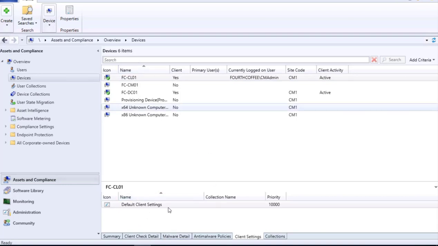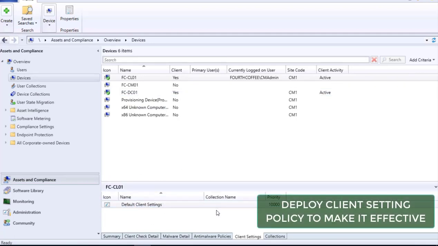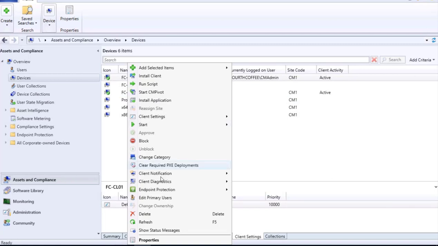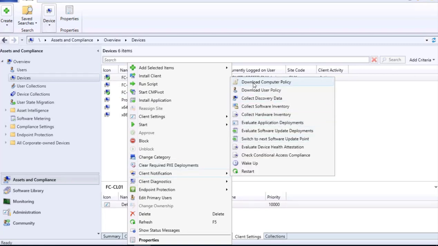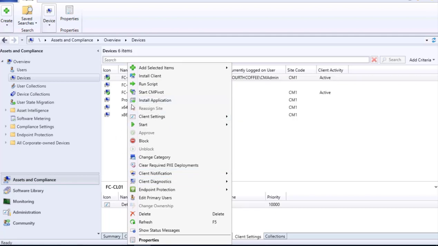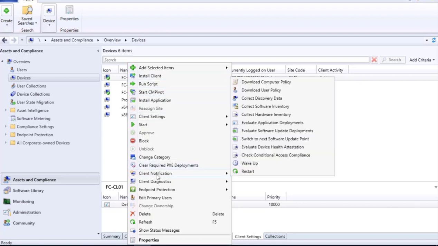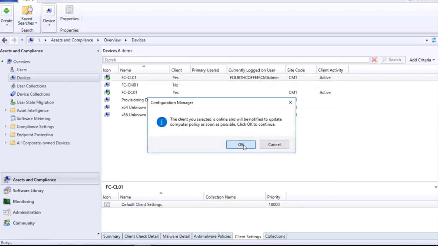So as this particular setting is applied, I need to move forward with the next step: the policies that are defined, we need to deploy them. By default it will take 5 minutes. However, if I need to enforce this, then I will right click, client notification, and download computer policy. That's one way, or else I can go onto the computer, that is FCCL01, and run the machine policy cycle. So over here I will do it from console. So download computer policy. As soon as I do it, this machine will be notified.